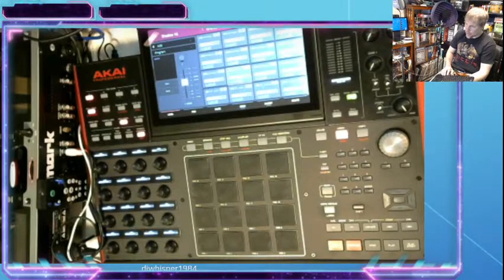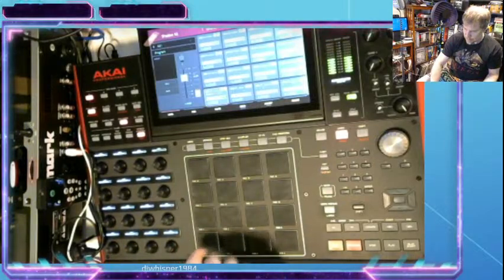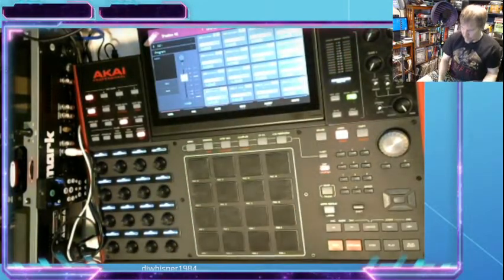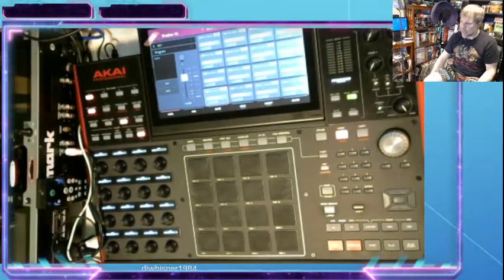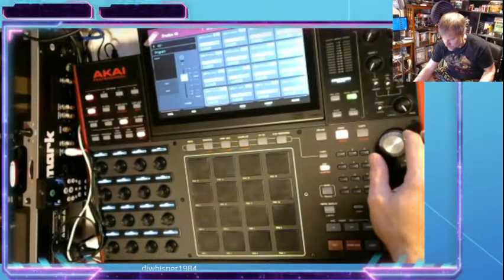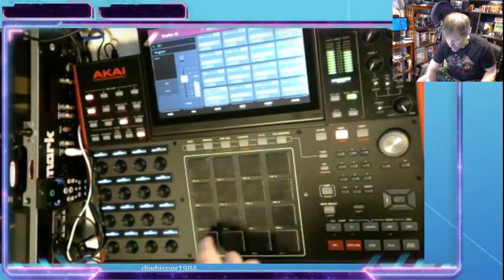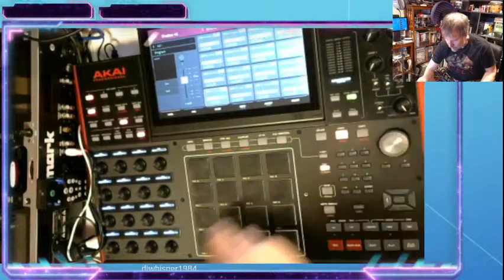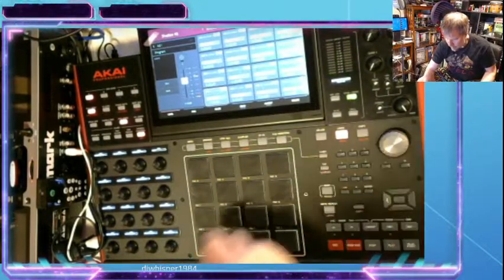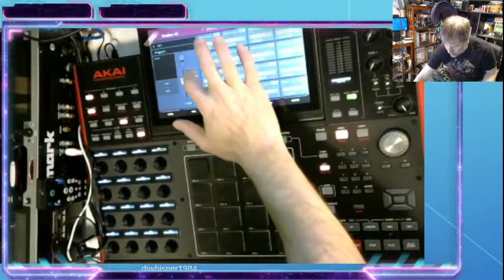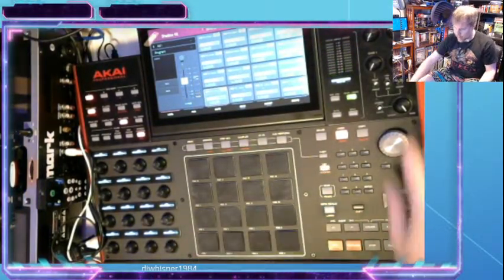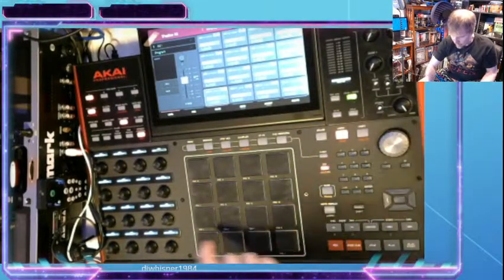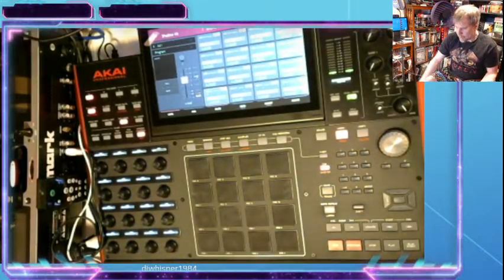Repeat this process for any other pad whose level is in the red. I remember it was in the red, so let's turn it down. And now it's not. Maybe I can even turn it up just one more. Okay.